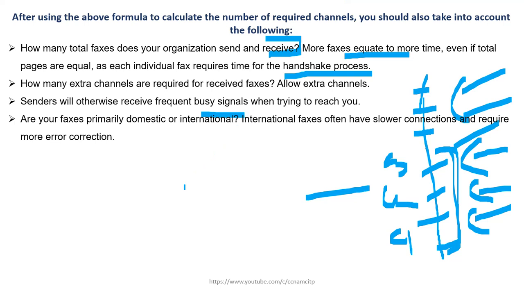Are your faxes primarily domestic or international? International faxes often have slower connections and require more error corrections. Yes, because you are communicating internationally, there is a possibility of a slow connection. So you should have very good internet speed.